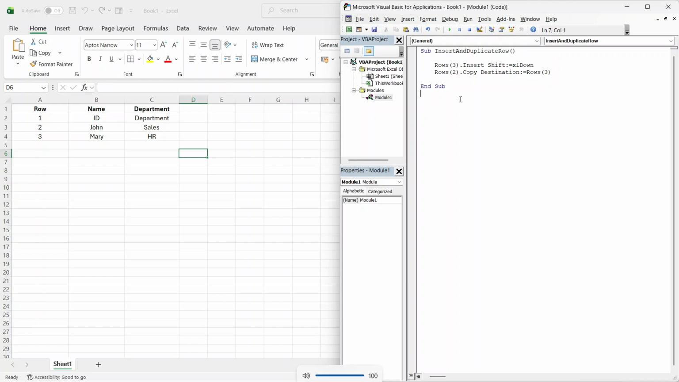After the code is in place, update the row numbers so they match your worksheet layout. For example, if the code says Rows(3).Insert, that means Excel will insert a new blank row at row 3. If the code says Rows(2).Copy Destination:=Rows(3), that means row 2 will be copied into the newly inserted row 3. In other words, Excel first creates space and then duplicates the row above into that new location. Adjust those row references to fit the exact rows you want to use in your own sheet.